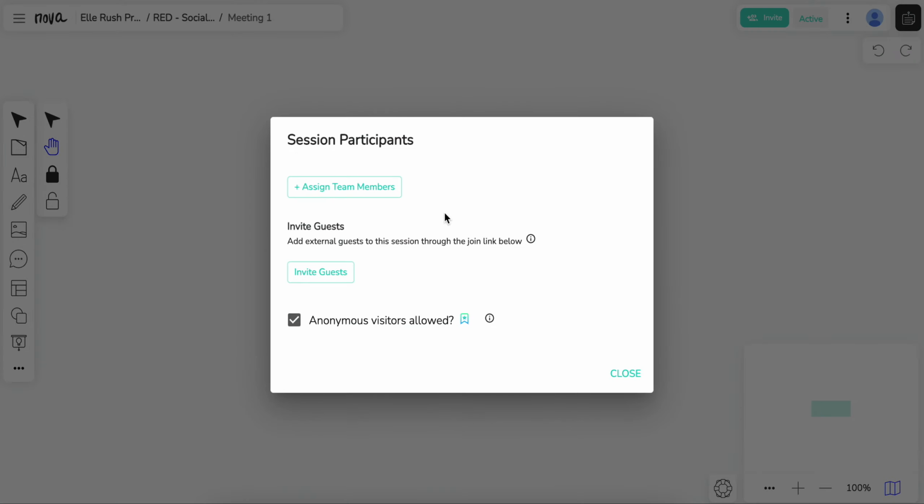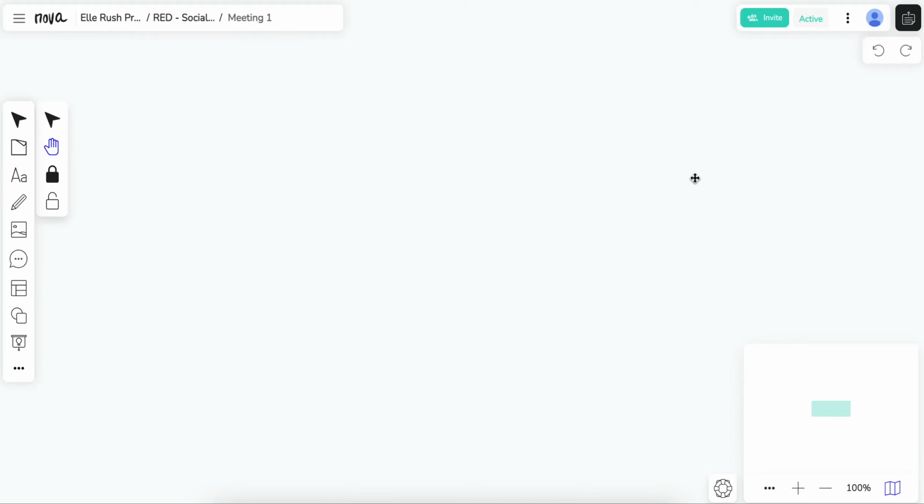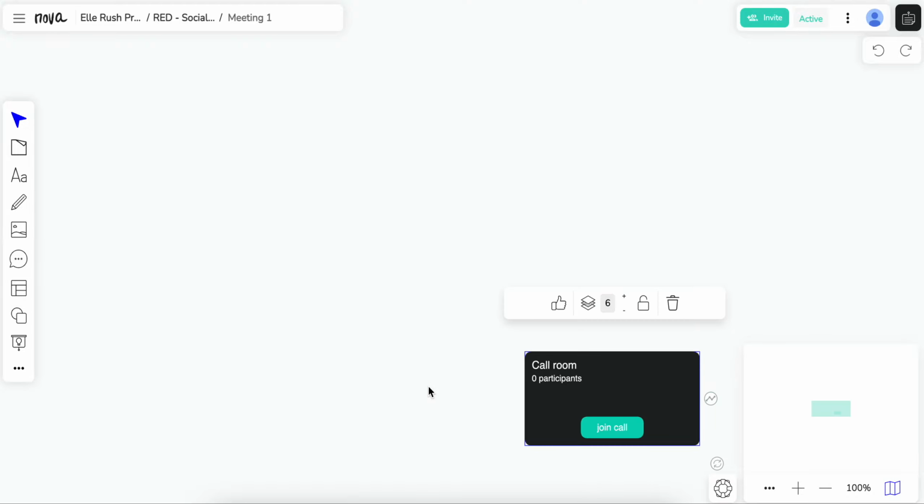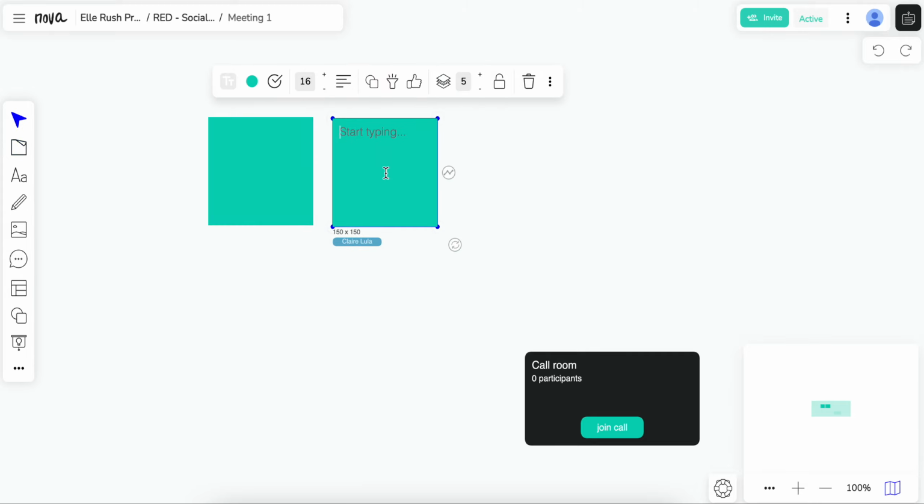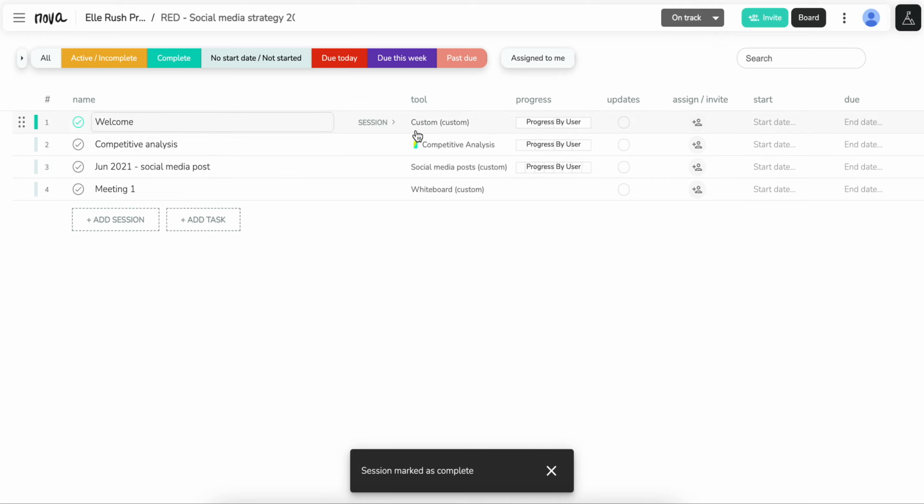I'm gonna invite the client, so I will share this link, and automatically the client can join me, but their team can also join me. To ensure we can hear each other, I'm gonna add a call room in here, and whenever they join, they can start adding sticky notes, but we can also hear each other and work together through this meeting. Whenever the meeting is done, I will go back and mark the meeting as done.